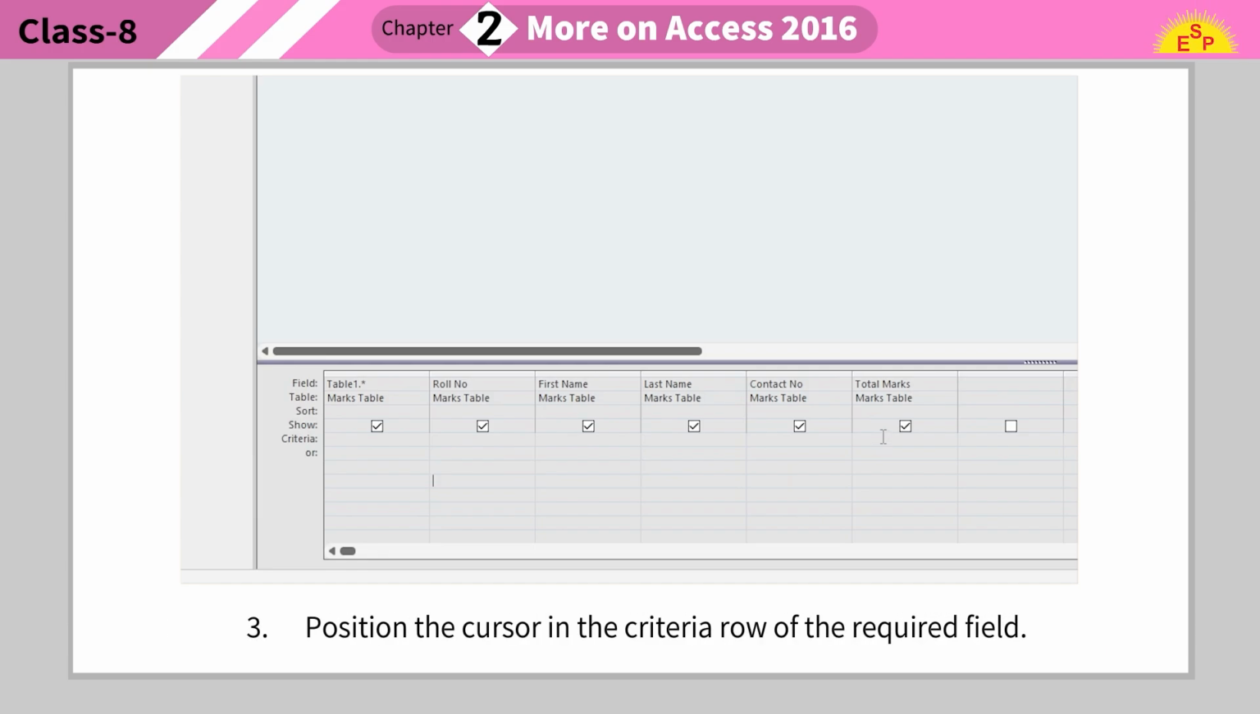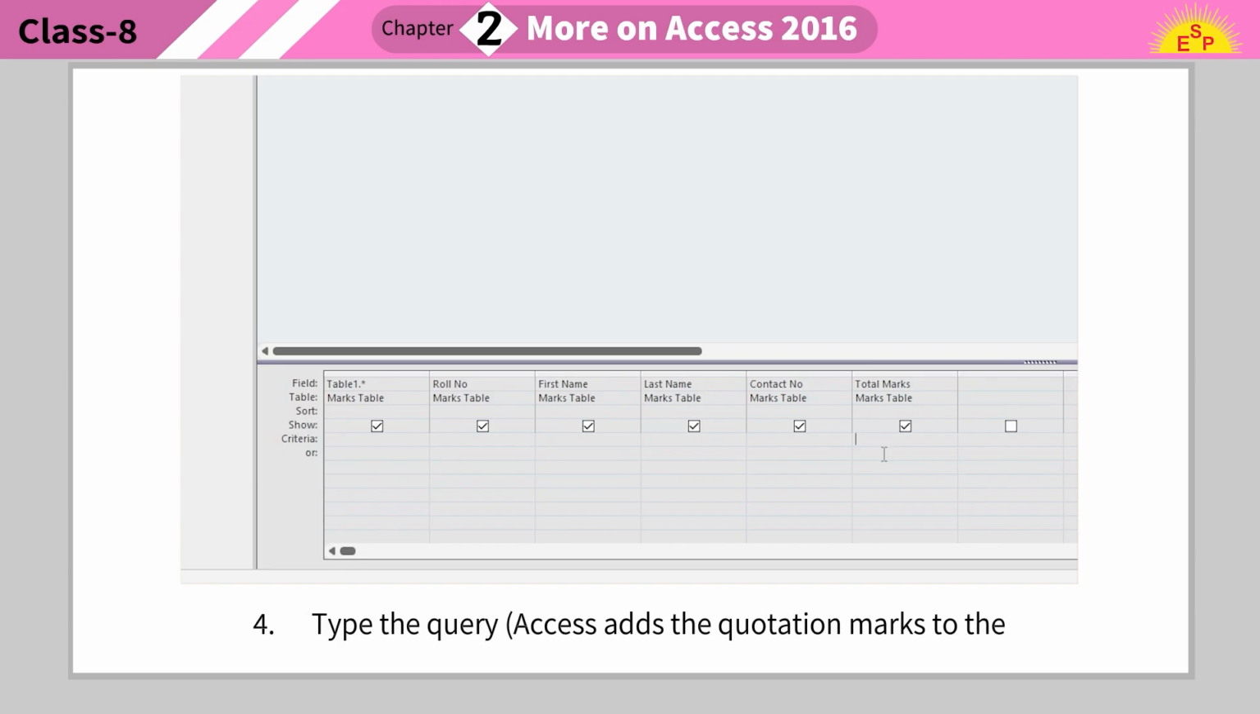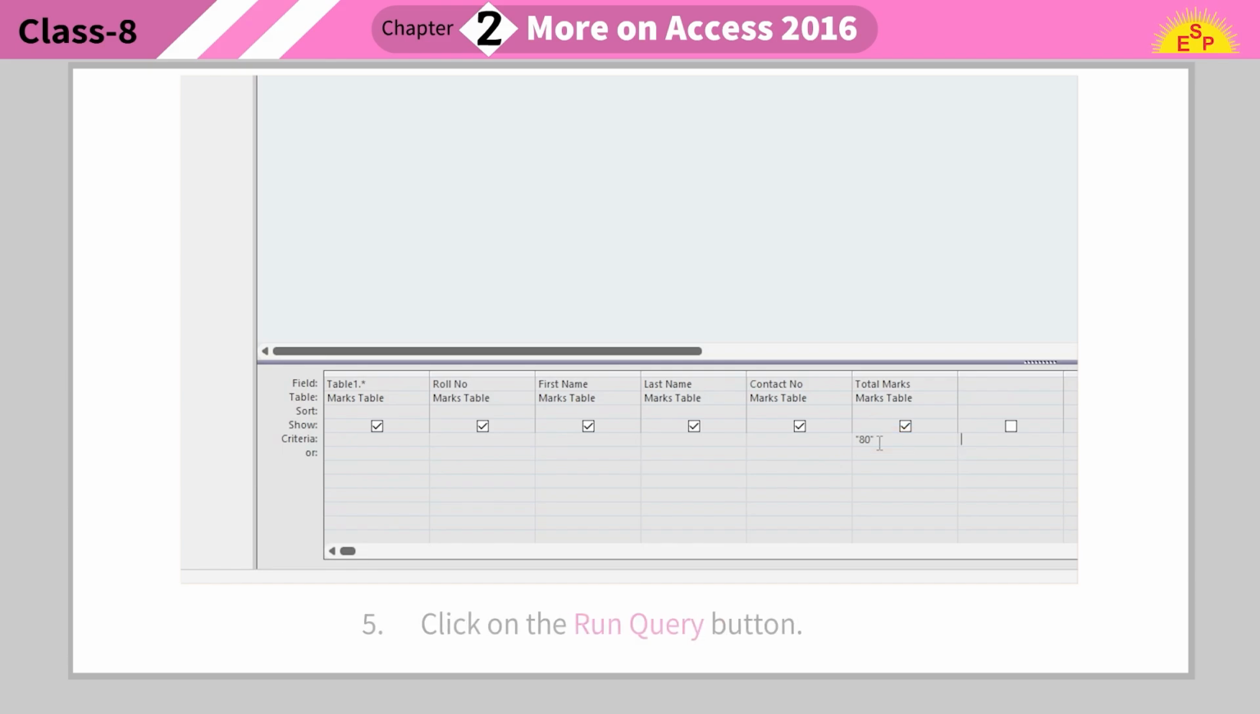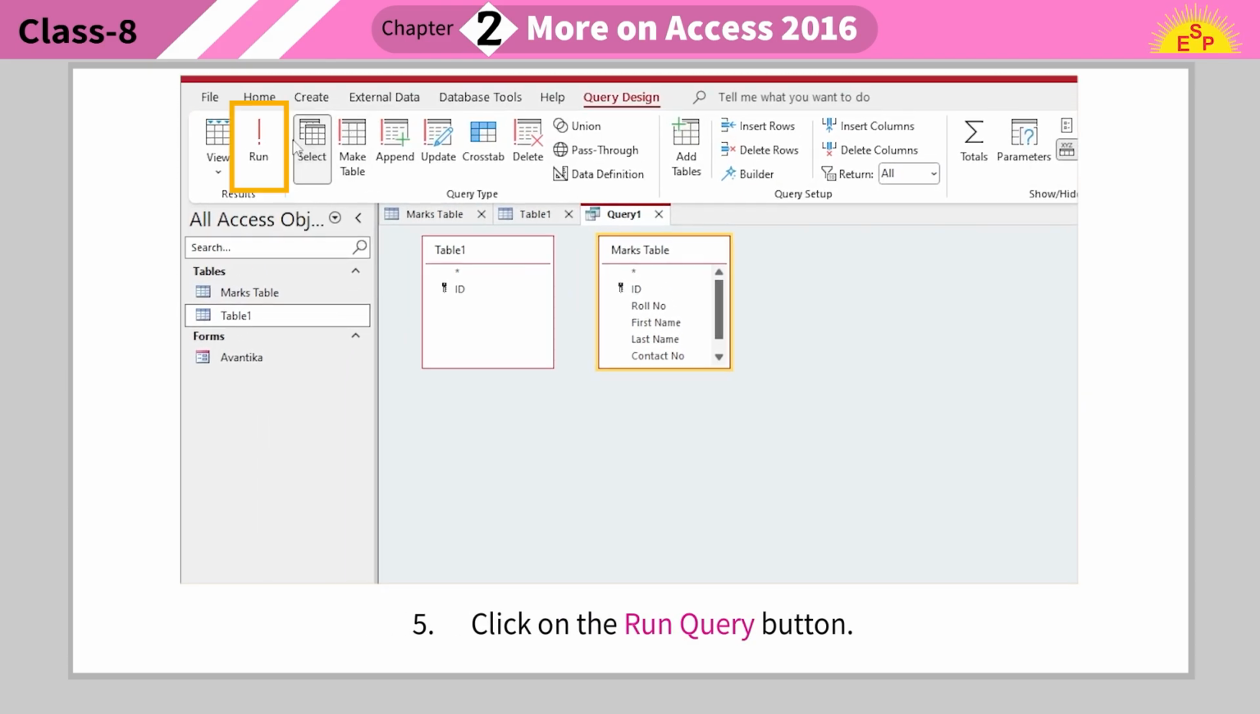Step 3. Position the cursor in the criteria row of the required field. Step 4. Type the query. Access adds the quotation marks to the criteria automatically when we tap to the next column. Step 5. Click on the Run Query button.